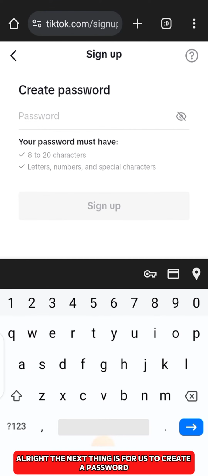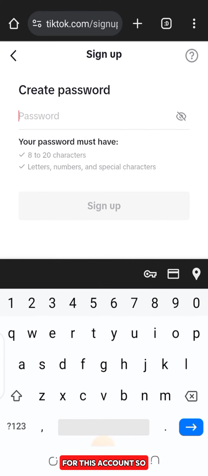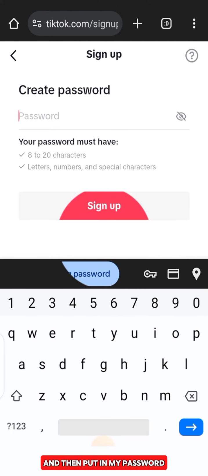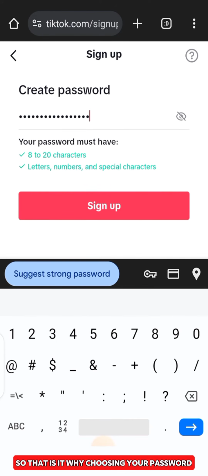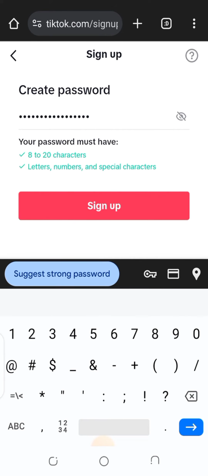Alright, the next thing is for us to create a password for this account. So I am going to pause this video and then put in my password. So that is it. While choosing your password, make sure it is at least 8 characters, and it must have a lowercase letter, an uppercase letter, a special character and a number. Be careful about that. Now we click on sign up.